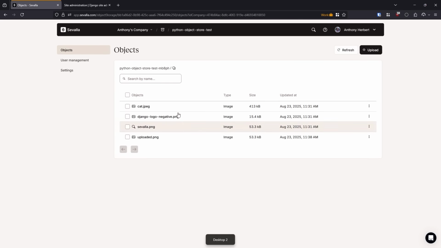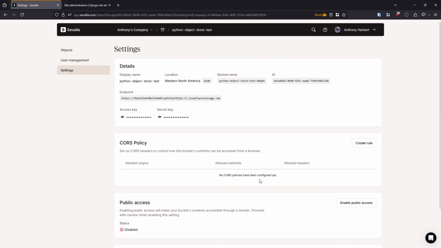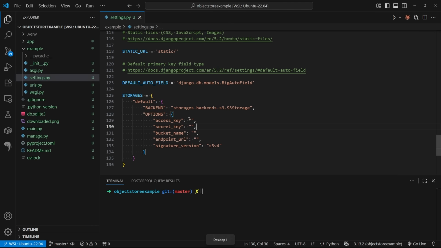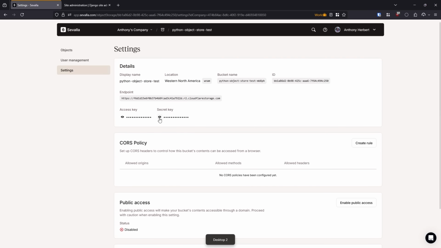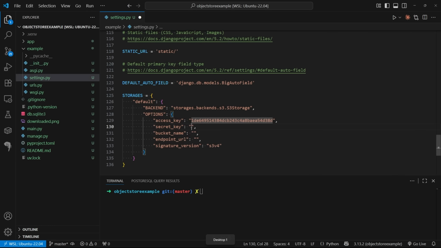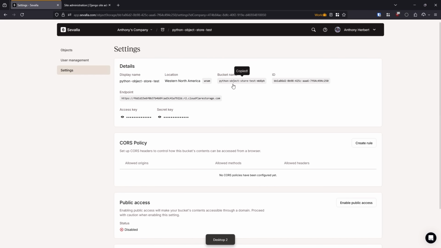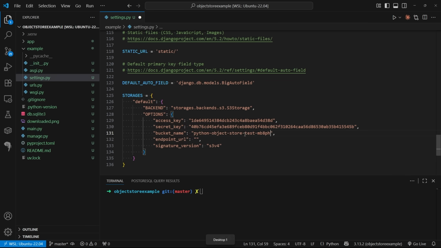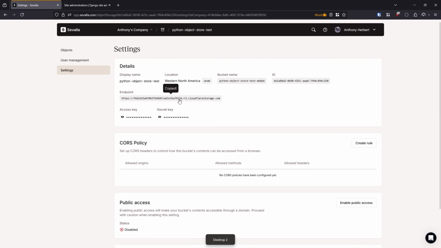So let me go over to my settings. I'll grab the access key. Access key goes here. Secret key goes here. Bucket name. And the endpoint.